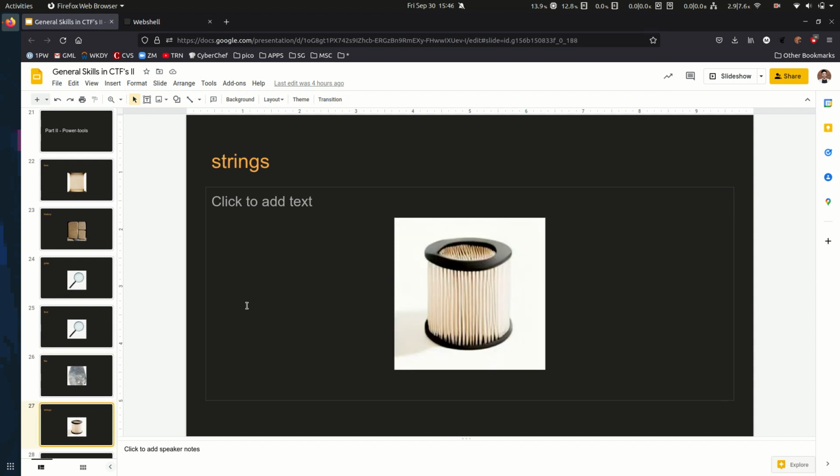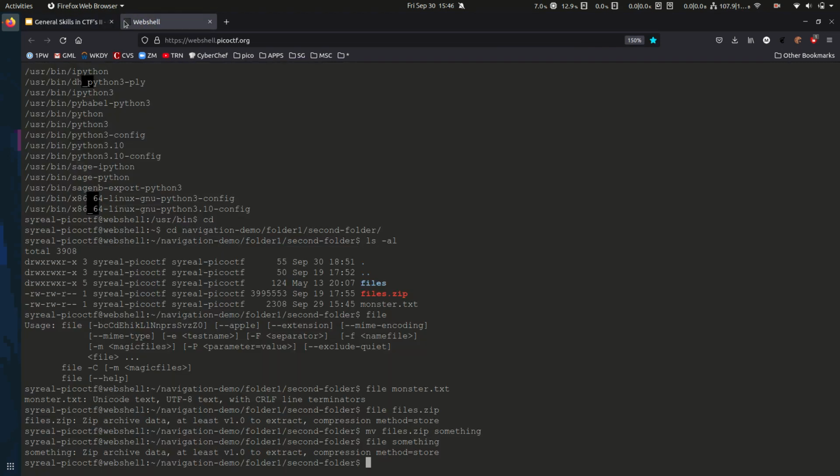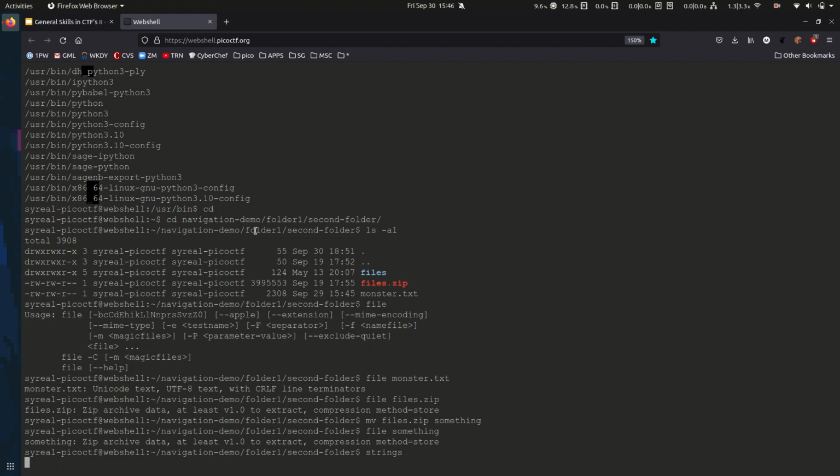Next command is strings. Strings is like a filter that filters out all kinds of binary information and instead only gives you the ASCII or the plain text information, which can be really useful when searching through binary files. What happens when I do strings? Well, that doesn't seem very helpful. It just kind of ends, or it seems to.